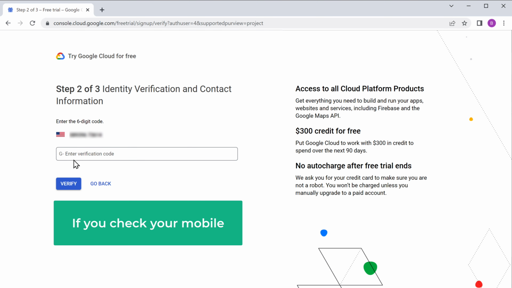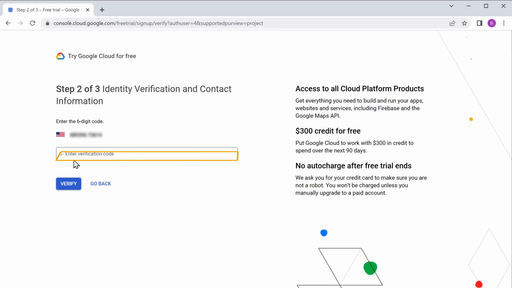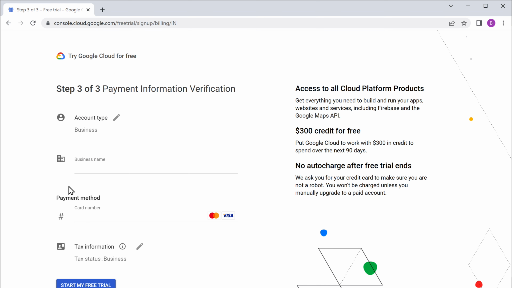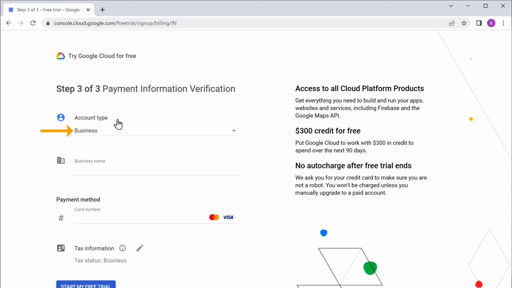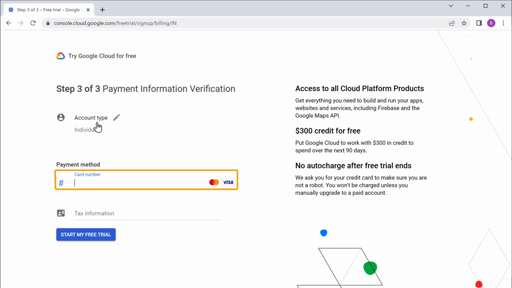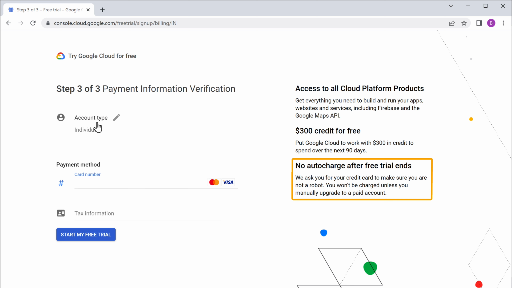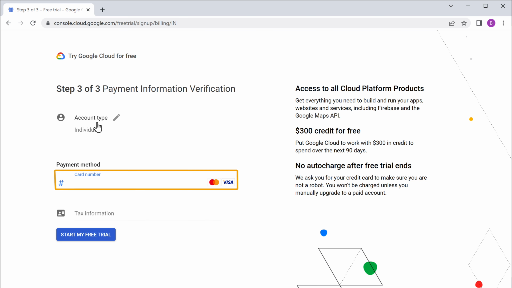Now if you check your mobile, you would have received the verification code. So enter the code, click Verify. Now click here and select your account type. Now here it will ask you for your card details, and as you can see here, these details will be used only for verification and you won't be charged when the free trial ends. So let's enter our card details.